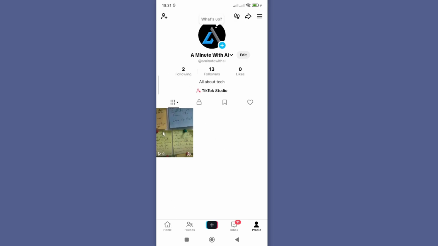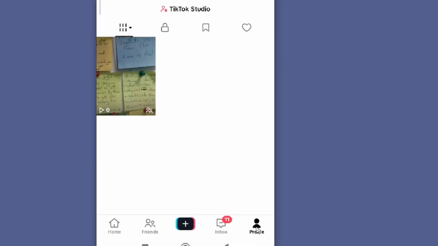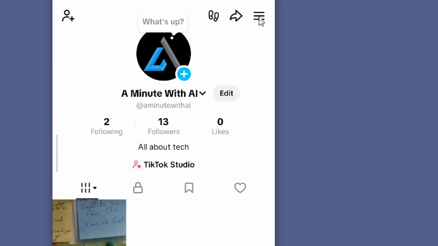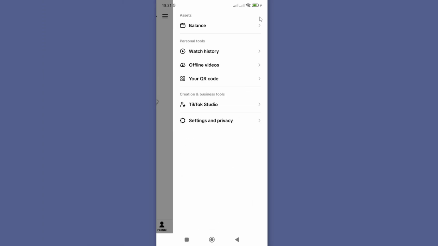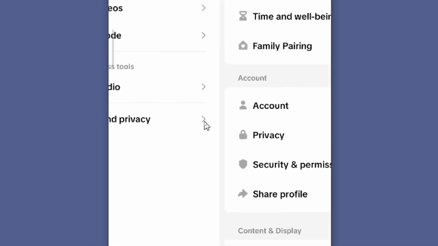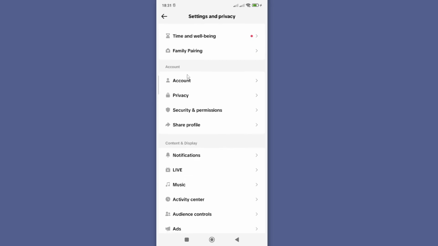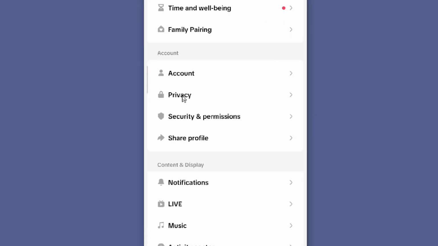So the first thing you need to do is to go ahead and log into your TikTok account. And once you're logged in, head to profile and then go to these three lines and click on them. From here, go to settings and privacy. And under this, go under account. You should see privacy here.